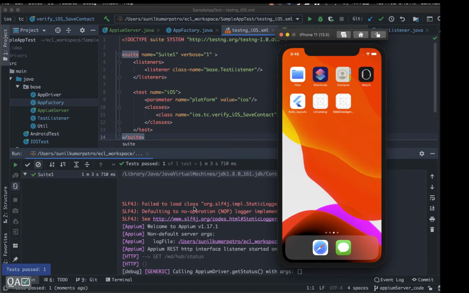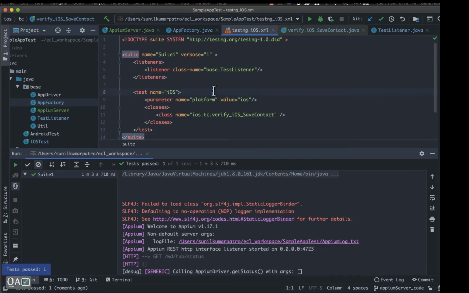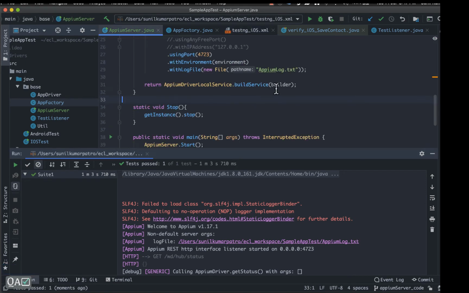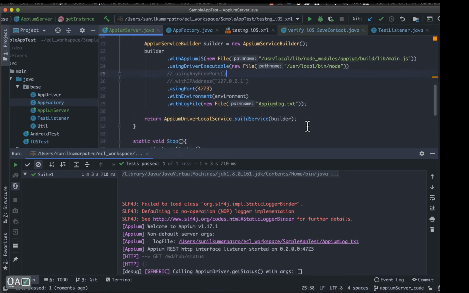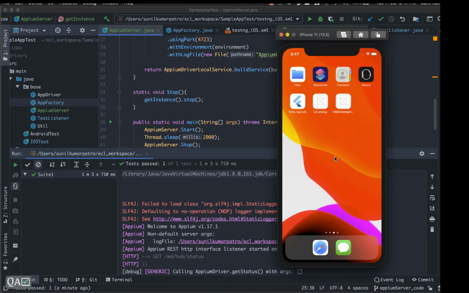Okay, so as you can see, the test got run, and then we have this WebDriver agent runner also installed into this simulator. A few of the tricks you need to put: you have to set the path of the cache path, and then you have to run the test as it is. That's how you can run your test by using the Appium server from the program itself. And as you can see, the WebDriver agent runner also installed into your device simulator.